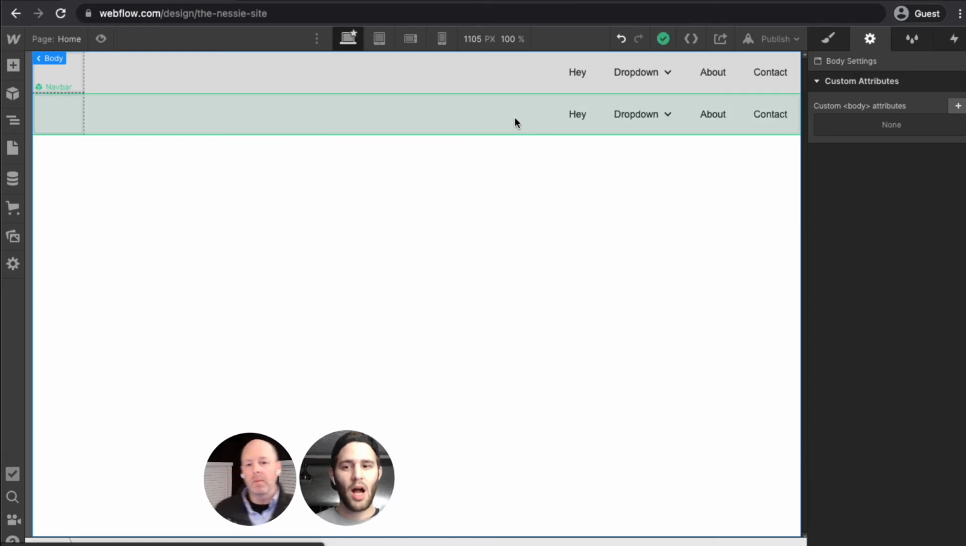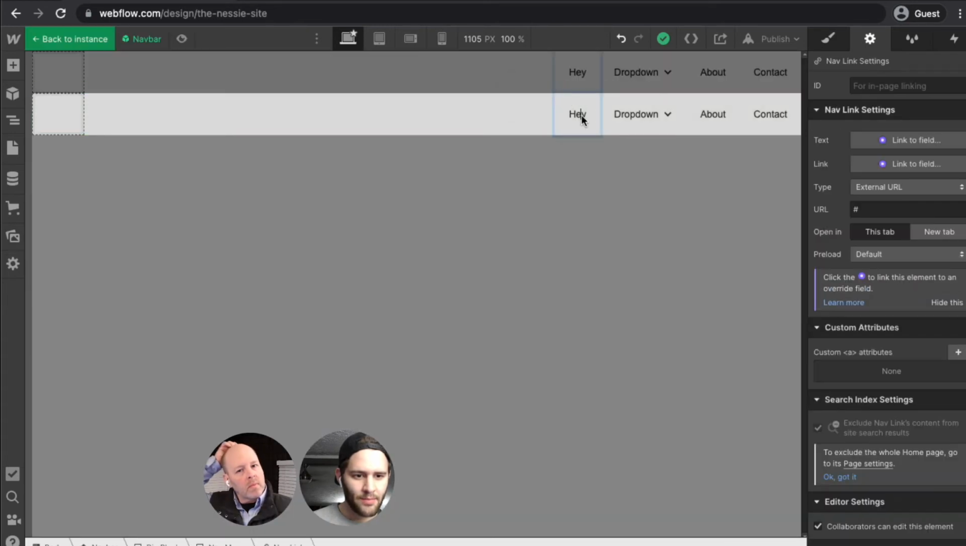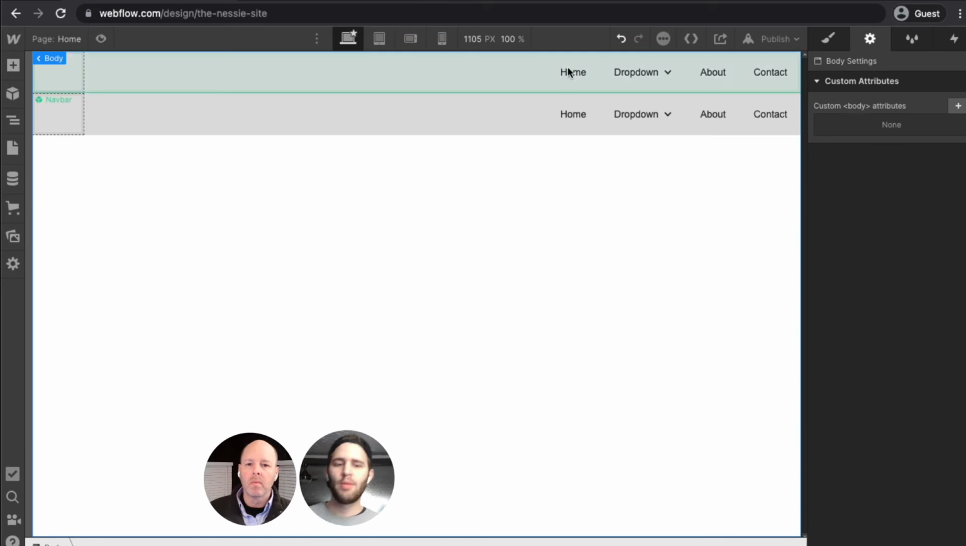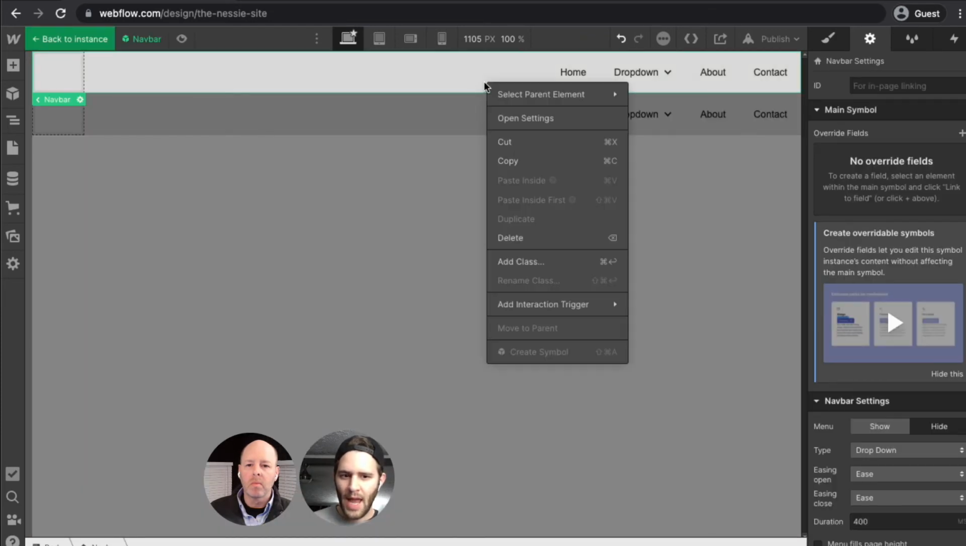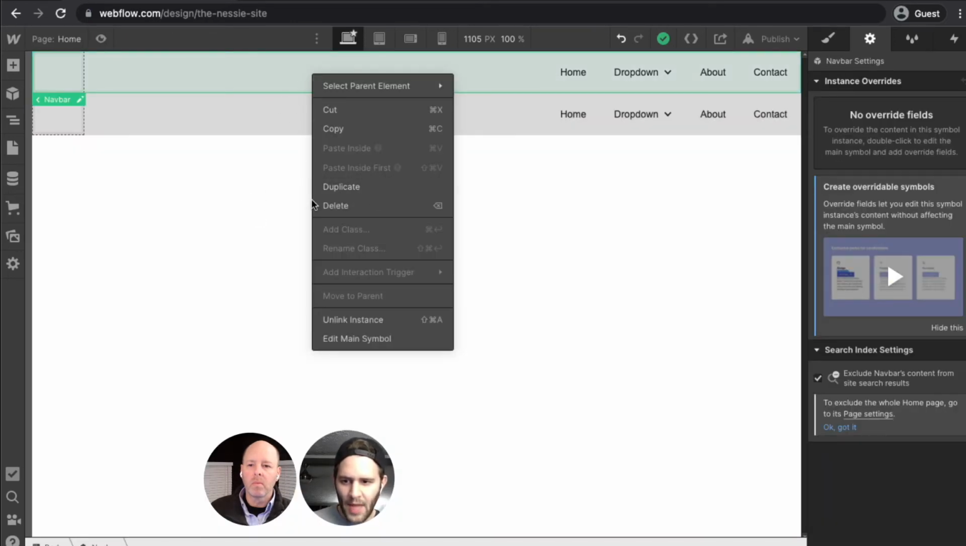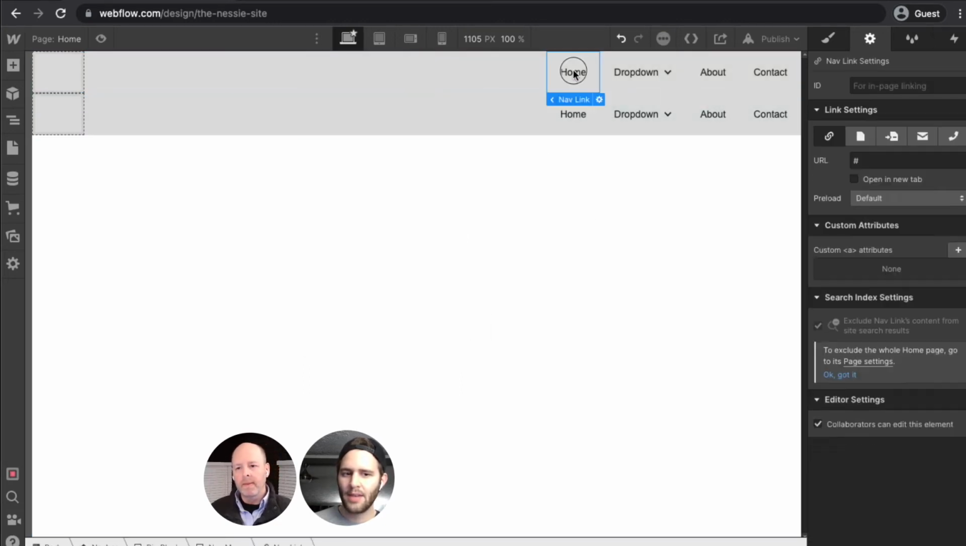So let's say I'm on my home page, and I type in home here, and I don't want it to appear on my home page. I don't want to waste one of my tabs as the home tab. So what I can do is double click, and once I'm in it, right click and click unlink instance. It's now copied everything that I had done, but now I can say hello.